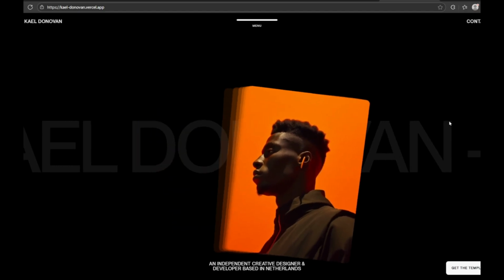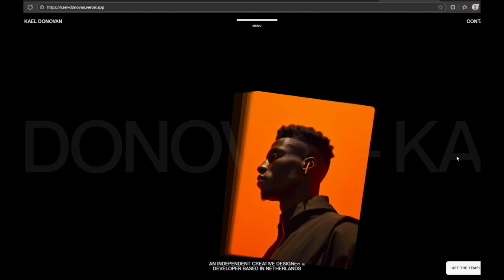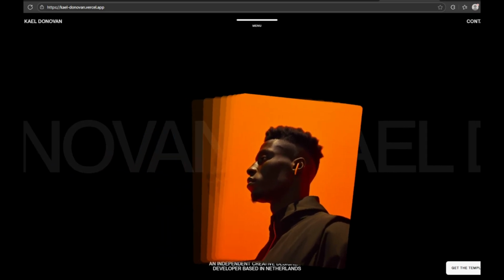One of my friends sent me this insane website, and I couldn't stop staring at it. The car movement? Super smooth, super cool. It looks complex, but it's surprisingly simple. As you move your cursor, the image follows, and the trailing cards create this stunning effect. Let me show you how it's done.